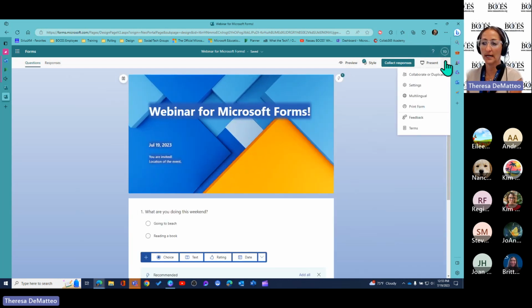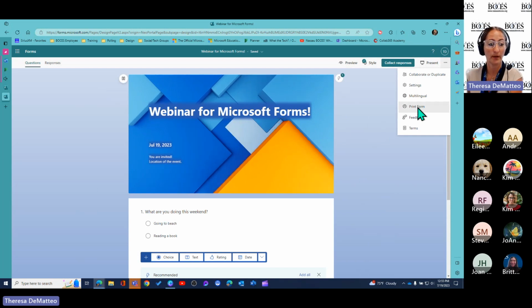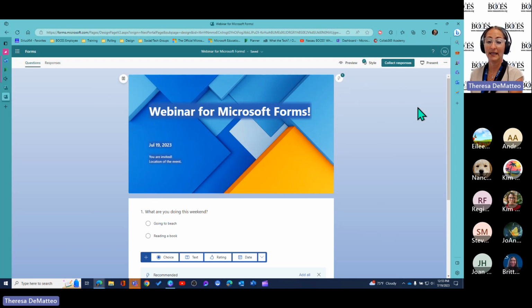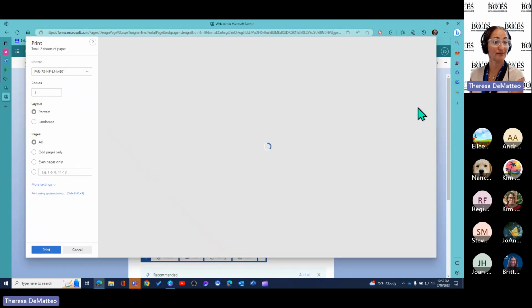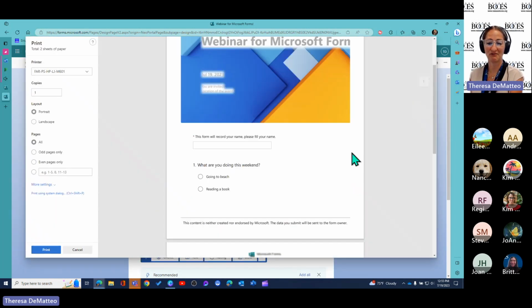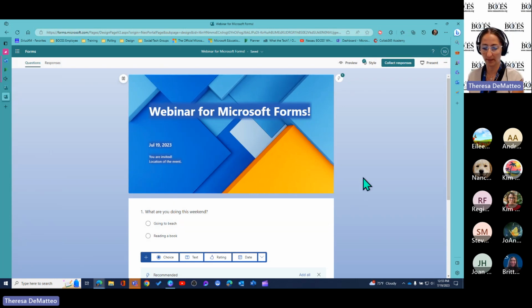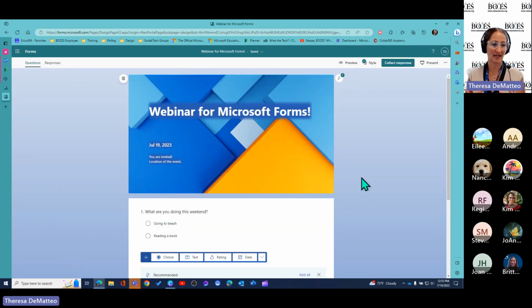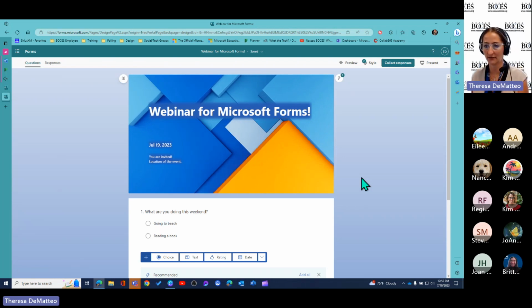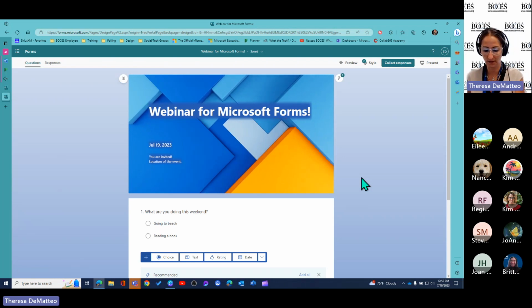Okay, you also in the three dots have the option to print your form. So if you do have some people that may need to fill out this form in paper and pencil version, Microsoft gives you that option. So if you just print form, it looks almost identical to the way that it's created digitally, and you could just have somebody fill it out in paper and pencil format. Only thing is you're not getting that instant data collection. You'd have to go in yourself and input the data based off the answers that they choose on that paper.